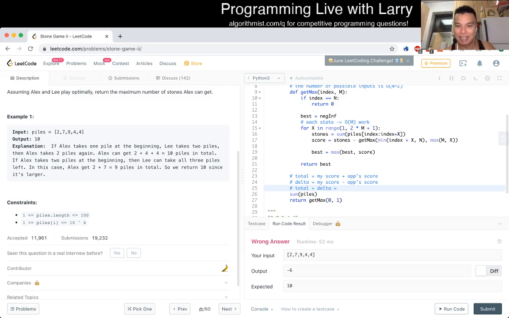Algebra is hard. But yeah, you add total plus delta on the left side, and then on the right side, the opponent's score cancels out. So now you have my score times 2. So that's the formula we need. So now total is equal to this, and delta is equal to this. So then now we just have to return total plus delta divided by 2.